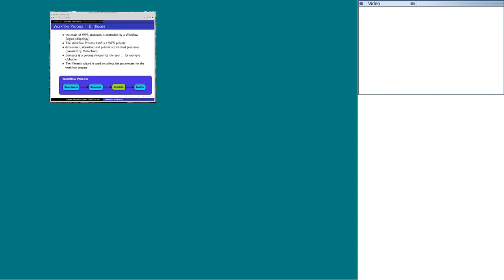You could call all these processes on their own, but Birdhouse already has a workflow process. This workflow process is about searching data, downloading it, caching it, then running the user-provided process, and maybe publishing the data.